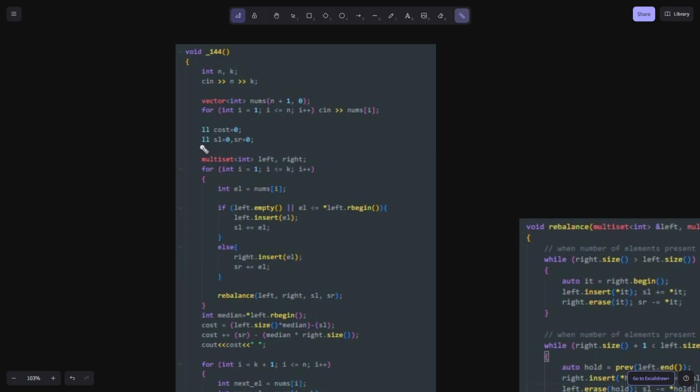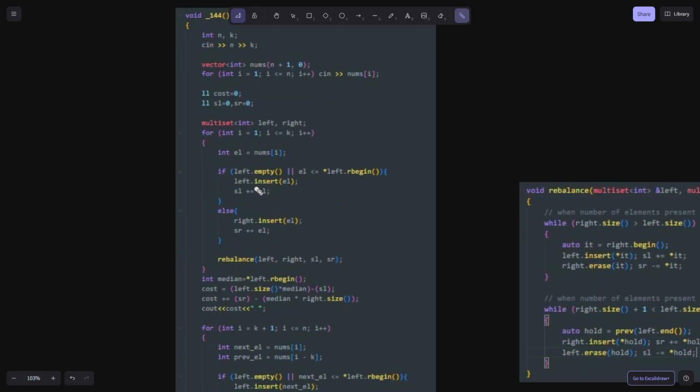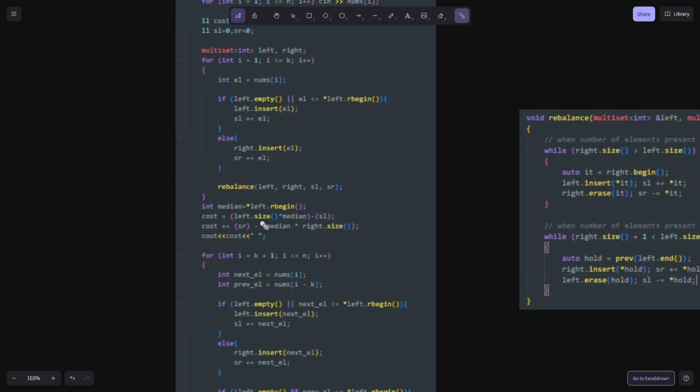I just have maintained two different variables here, SL and SR, to maintain the summation of the left and right multisets. Every time we are inserting a value in the left multiset, I am also increasing the value of SL, as you can see. Similarly, every time I'm inserting a value in the right multiset, I am increasing the value of SR, right?